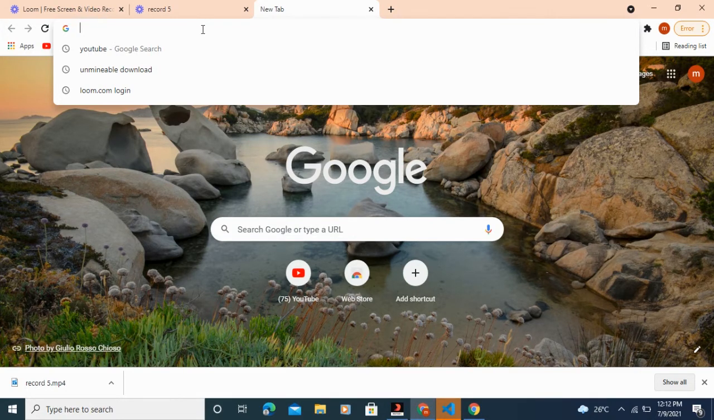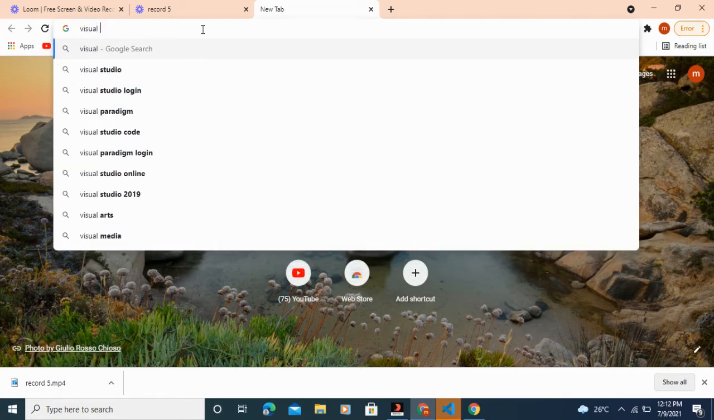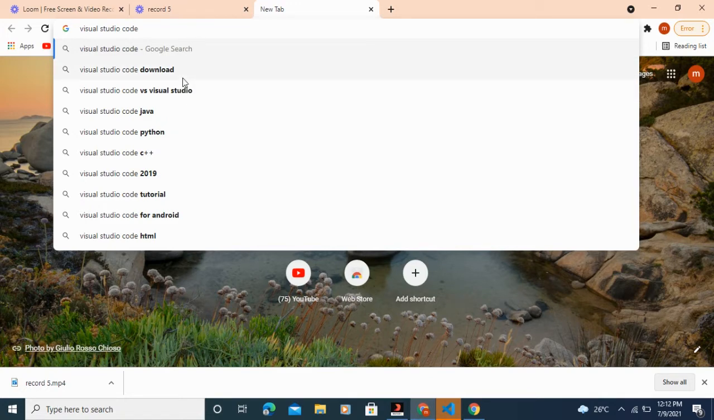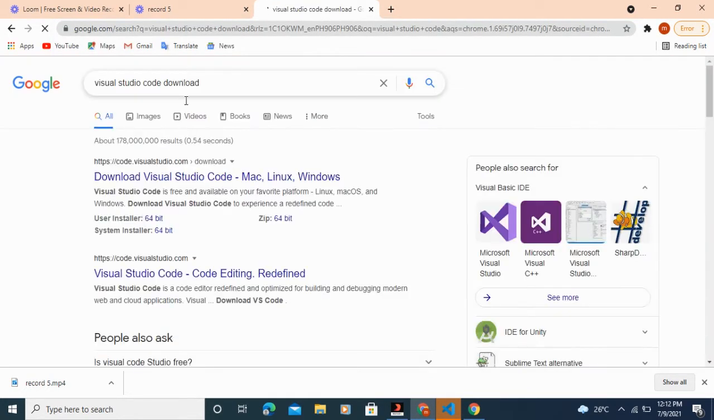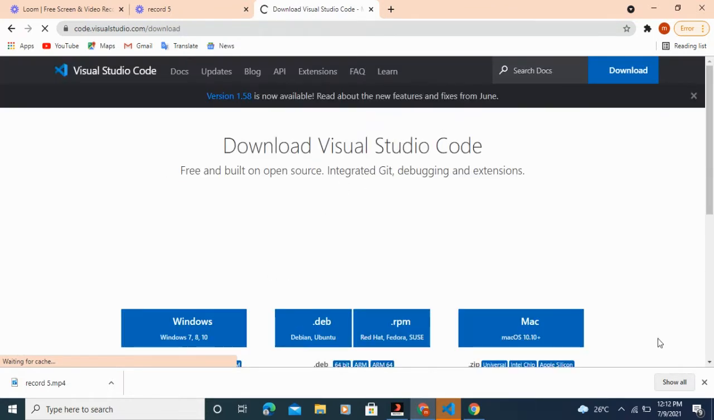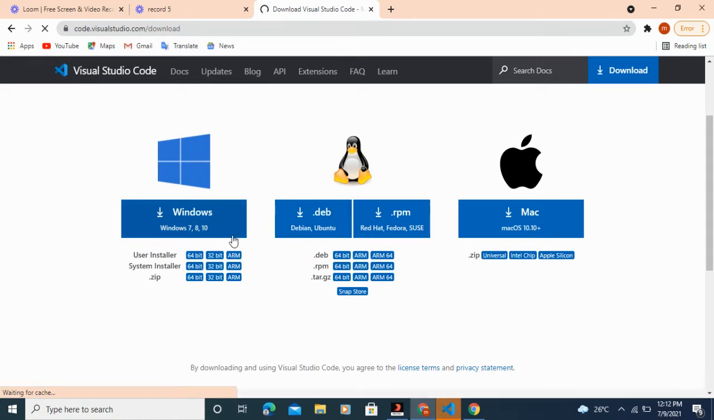So what you're going to do is to type Visual Studio Code download. So as you can see, I'll click on the first. So I'll wait. Okay, so as you can see, I have this in my laptop already. So you just go ahead and click on Windows. If you have Windows, but if you have Mac, you click on Mac, and it's going to download, and from there you can install it, and so on and so forth.